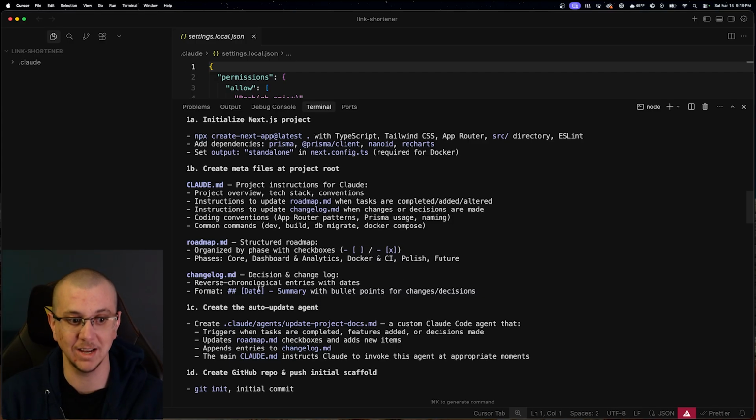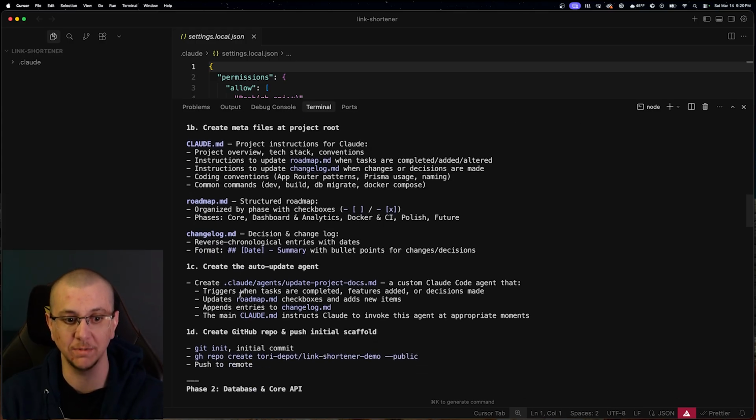That is great. And then it has 1C, create the auto update agent: create .claude/agents/update-project-docs. A custom Claude Code agent that triggers when tasks are completed, features added, or decisions made. And that is the magic.